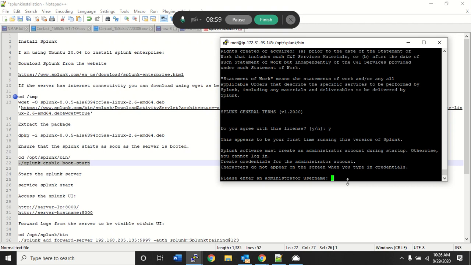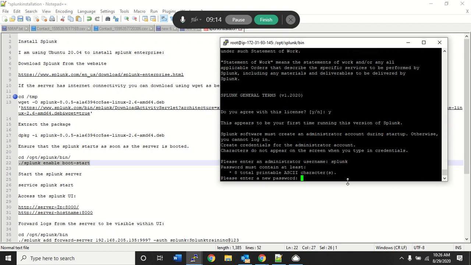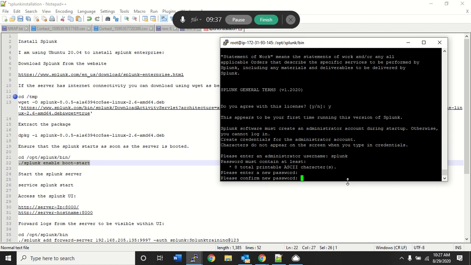So this is the important part for you guys to understand. Basically it's asking me to enter a username for the administrator. Who is going to manage this? Who is going to administer this Splunk environment? I'm just going to name it Splunk for now, right? The username is Splunk, and it's asking me to enter my new password. I'm just going to enter a password that I think would be sufficient here, and you can just enter your own password. And you've got to make sure you confirm the password.